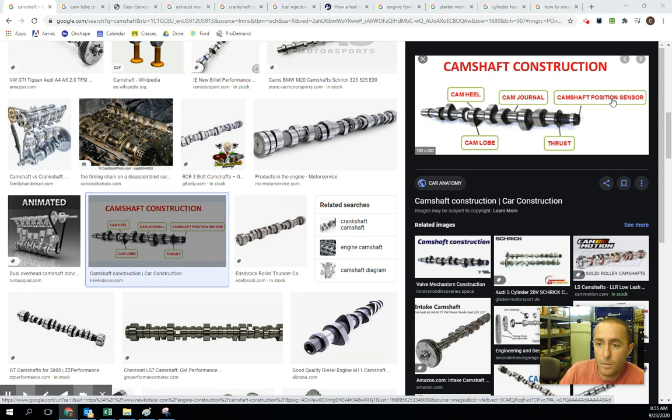I'll talk about this a little bit later. But that just lets the computer in your vehicle know where your camshaft is. That's going to help with the fuel system and making sure the timing is all correct. And then you have the cam lobe. That design is, in my opinion, probably the most important part of the camshaft, the cam lobe design.